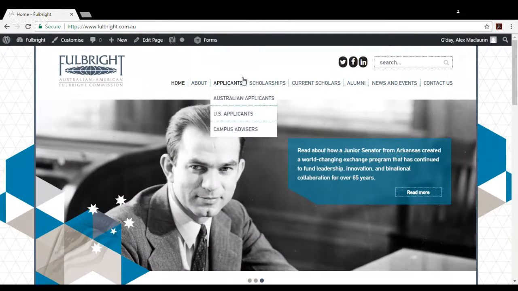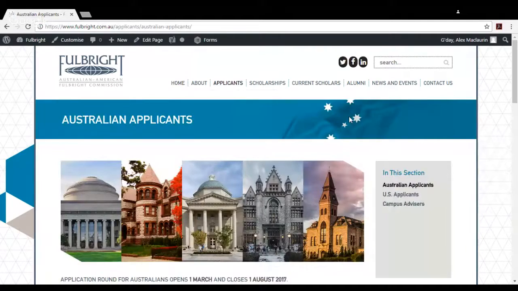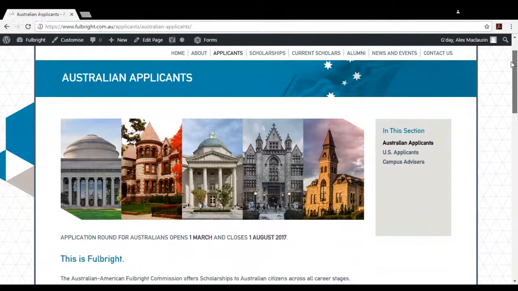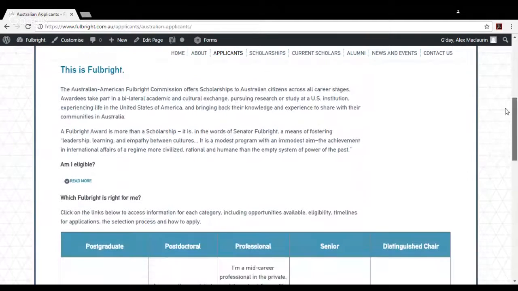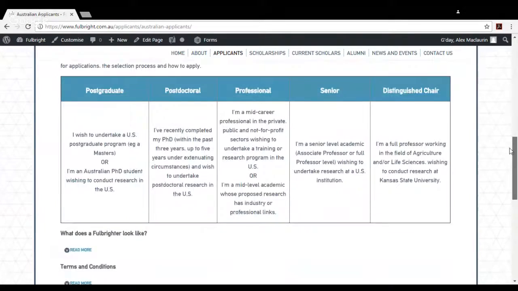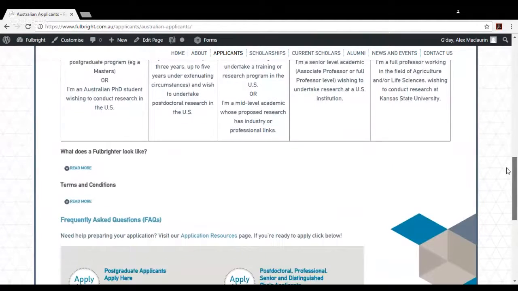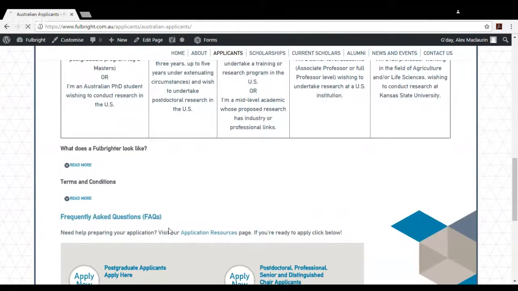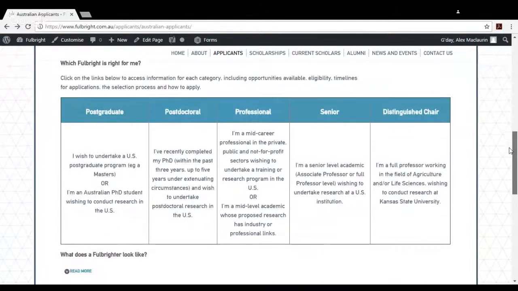A great place to start is just here at this Applicants tab, and if you just click on Australian Applicants. Now, this page is really a great resource just to check basic eligibility, learn a little bit more about Fulbright and the awards that we offer, and access to our frequently asked questions, which you'll see here at the bottom. But the most useful part about this page is this box that's here in the middle. So this will just give you an idea about which awards you could be eligible for. So today I'm going to go through this process as if I'm a postgraduate, but of course the information is just as relevant if you're looking at a different category.